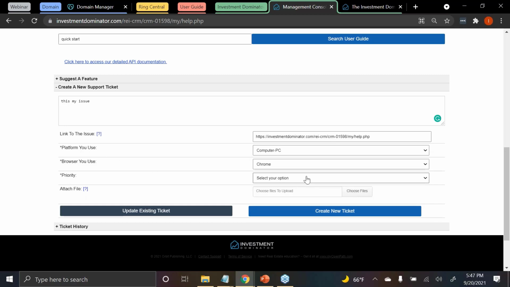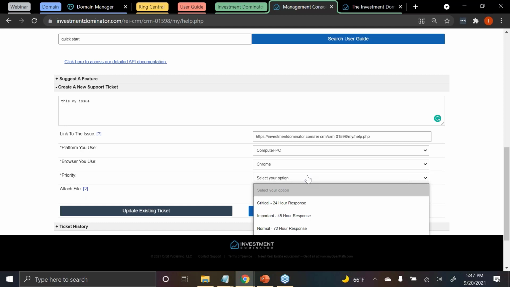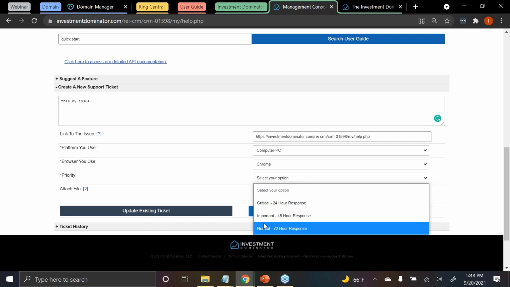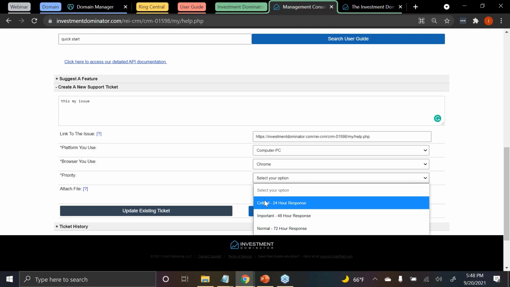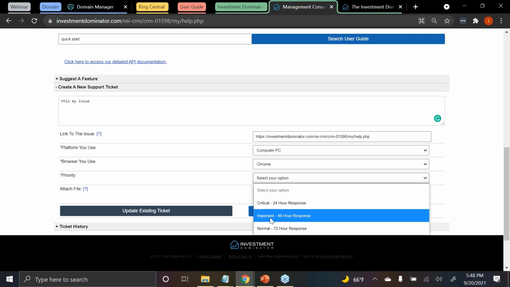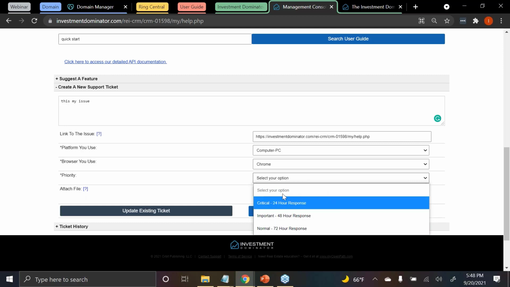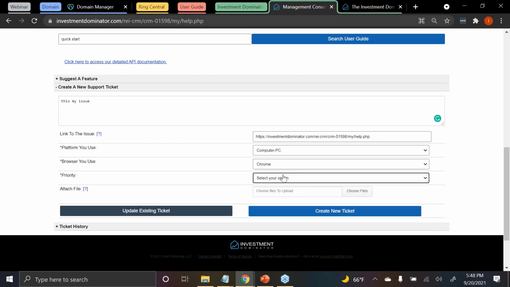Then you want to go ahead and fill out your priority. And do keep in mind that every ticket, you'll get a response back within 24 hours. We're usually a lot faster than that. And depending on the importance of your issue, if you list it as critical, that's that 24-hour response window. Important would be a 48-hour response window, and a normal request would be about a 72-hour response window. So depending on the severity of your issue, just list that as appropriate.